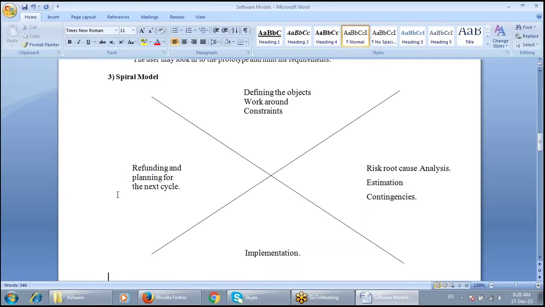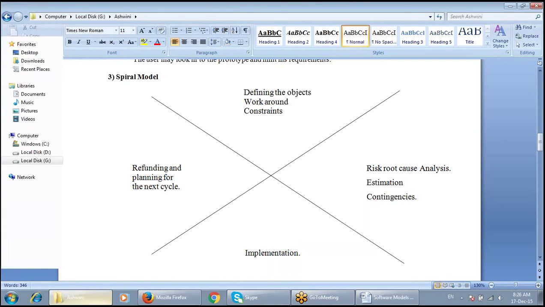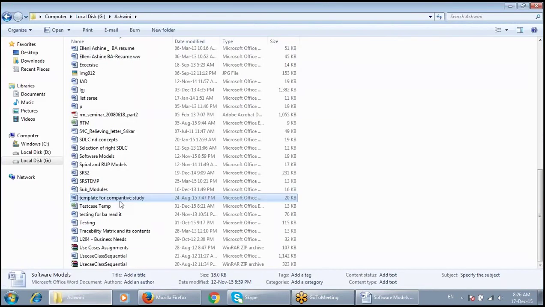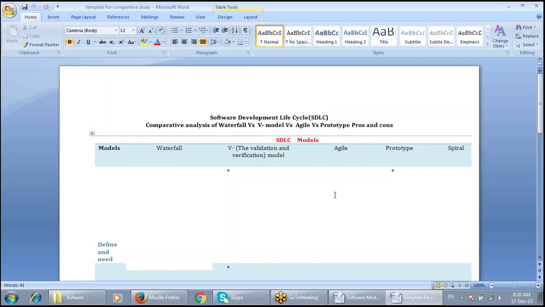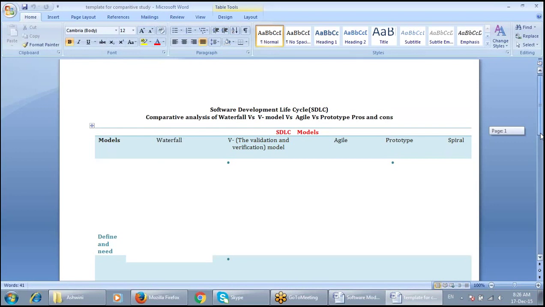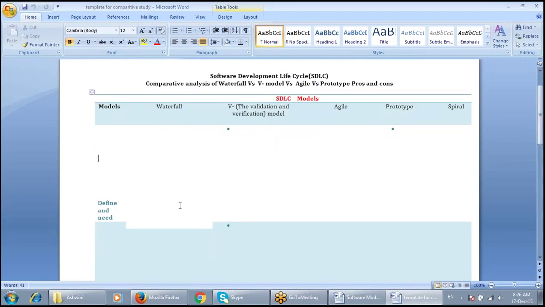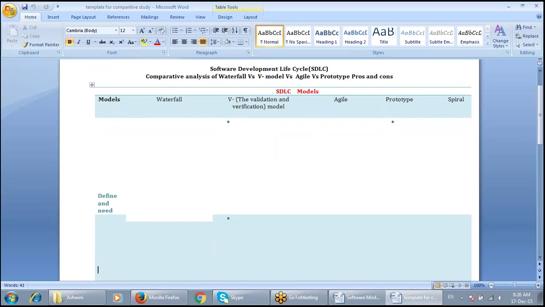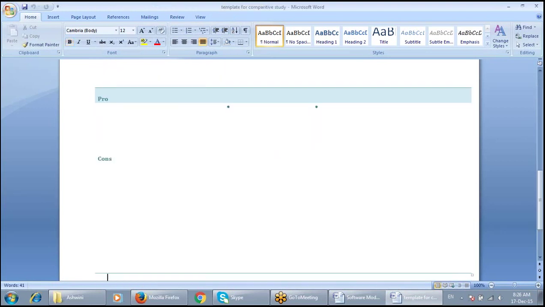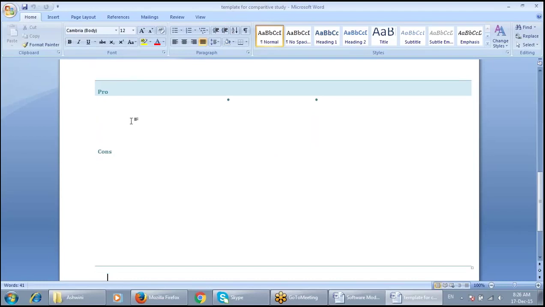No, no. The second one is related to a comparative study. Okay, wait, I'll tell you. Look at this. There is a template, and I want you to fill in the details. As of now, we have worked on waterfall and prototype, right? Give me the concept and list more pros and cons. I have just given you one or two advantages and drawbacks. List out more pros and cons for these methodologies. That's your second task.